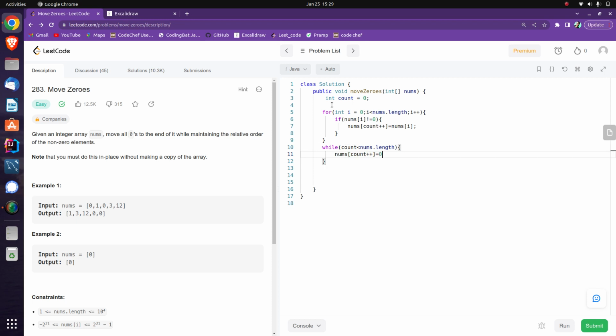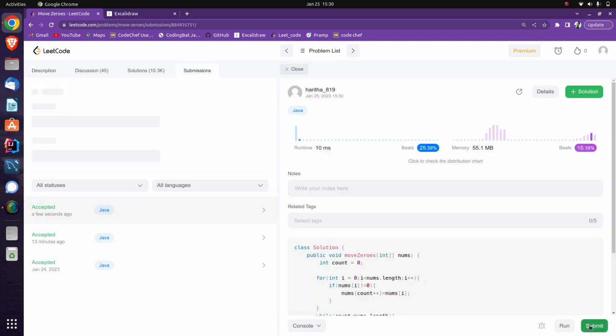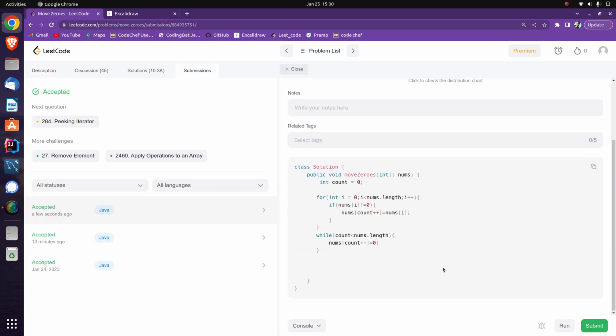I am updating the last values with zeros, so I will just run this program once. It has been accepted. I will just submit and see. Yeah, the solution has been accepted, guys. That's it.